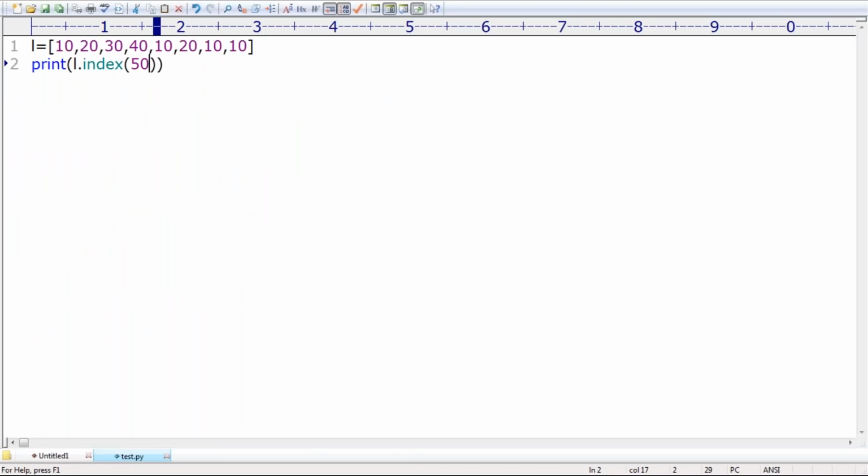So if you want to use the index method, first you compulsorily need to check whether the specified element is already there or not. If it is already there, then only use the index method. If it is not there, then you may get the error. That's why take very special care about this. Everyone can understand, right?